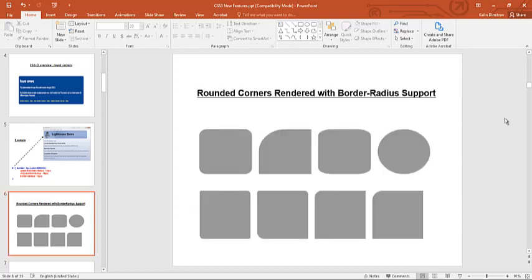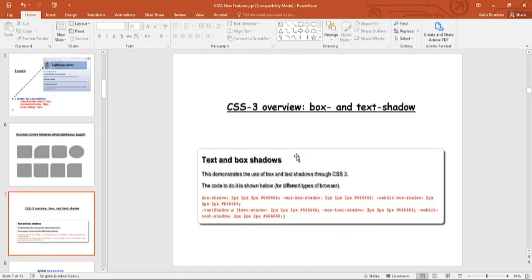Some visual examples of what you can achieve by using the rounded corners property. Alright, next one we look at box and text shadow. Box shadow and text shadow. The box shadow property creates a drop shadow effect. You use 3 lengths and a color. So in this example here, we're using 5 pixels, 5 pixels, 2 pixels, and the color 666, which is some shade of gray.